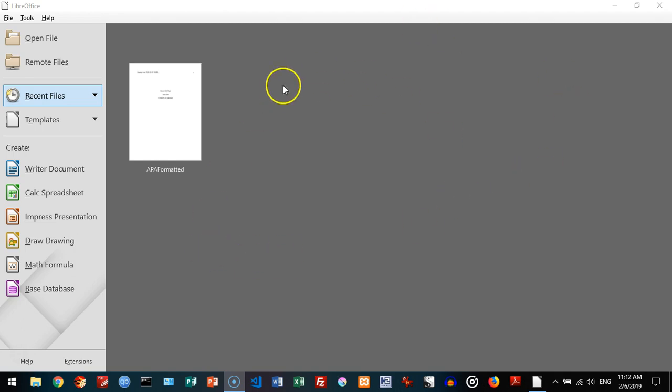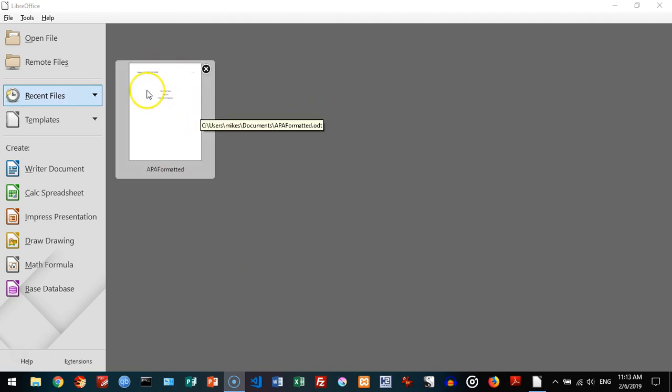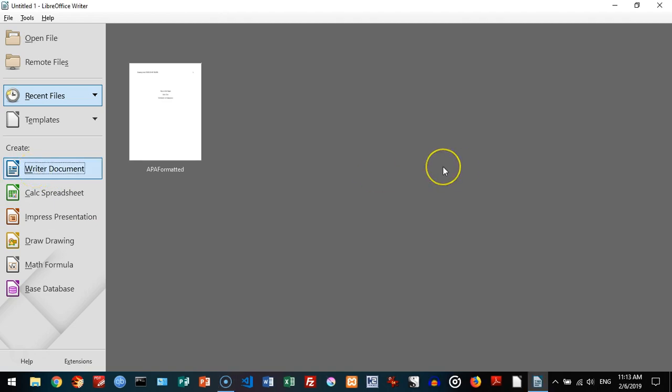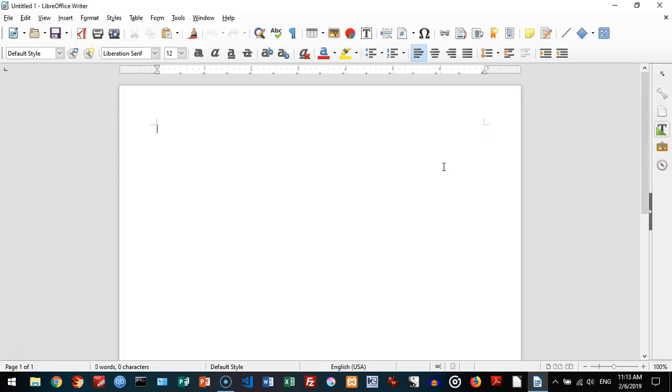So I've already opened LibreOffice, and the first thing you come to is you can actually see I've created this document once already. Because I've created this already, it shows up here. To create a new document, you just click on Writer Document. And now this brings it up.